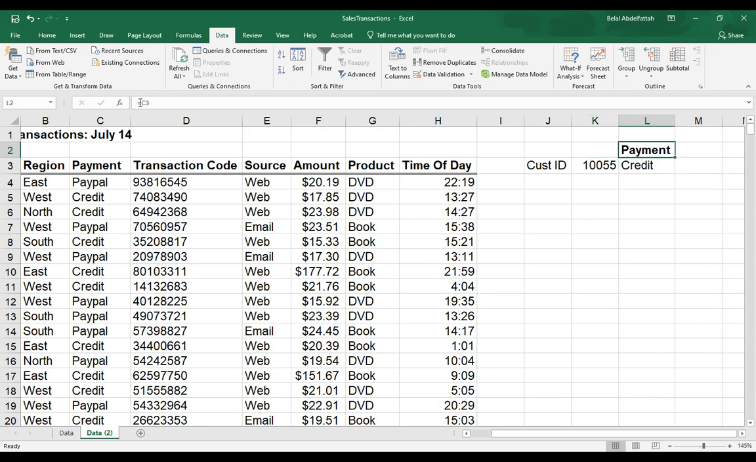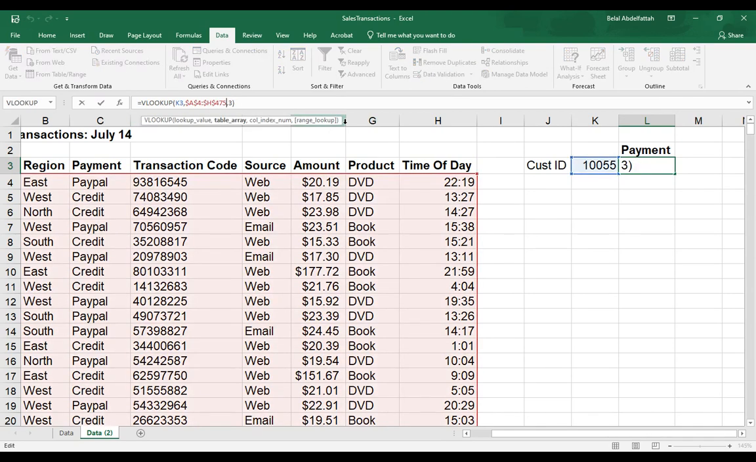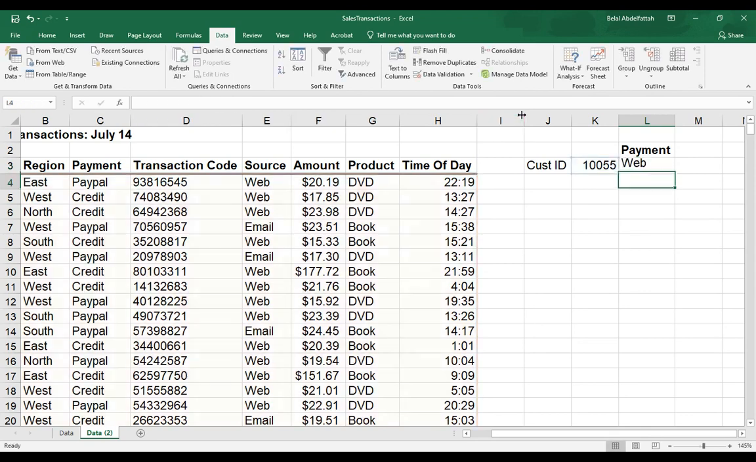Now, the question is, what information do I want to be outputted? I could easily just go back to the VLOOKUP that I've created here, and say, for example, I want to look up the source. So instead of column number 3, I know source is, let's see, if this is 3, 4, 5, I can change this to number 5 and hit enter.